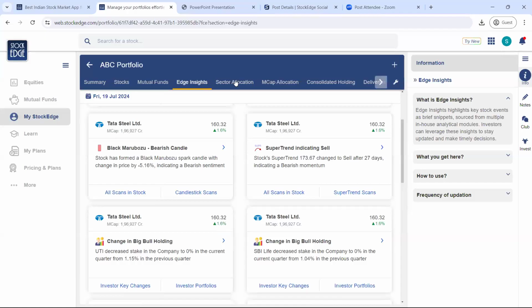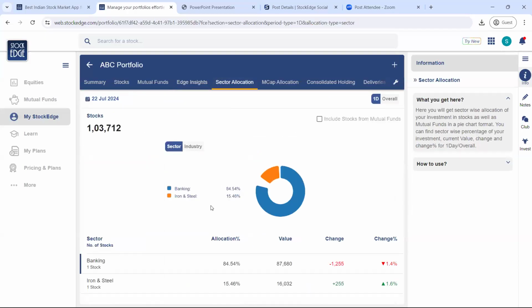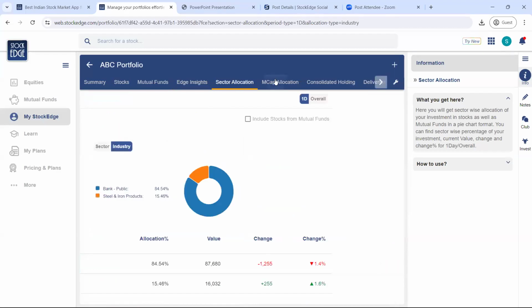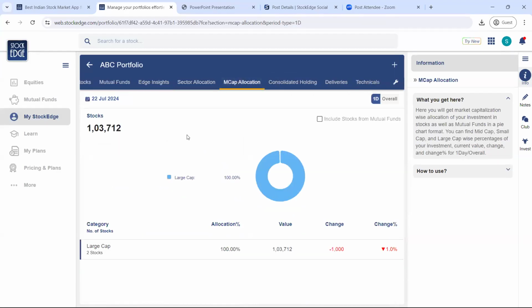right? Next, coming to the sector allocation, if you can see what are the different sectors I have invested in, like the banking sector and the iron and steel sector. Separate industries also you can view, right? So it will be the same. The more number of stocks, the better the diversification in your portfolio. Next, coming to the market cap allocation. As you can see, I have added large cap stocks, right? Tata Steel as well as State Bank of India. So right now my portfolio has 100% allocation in large cap stocks.